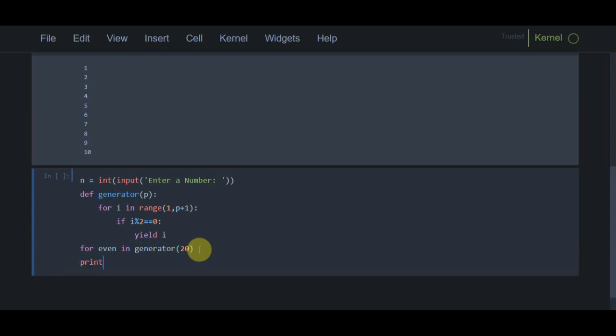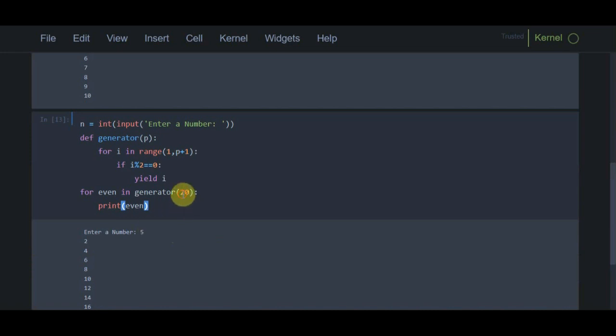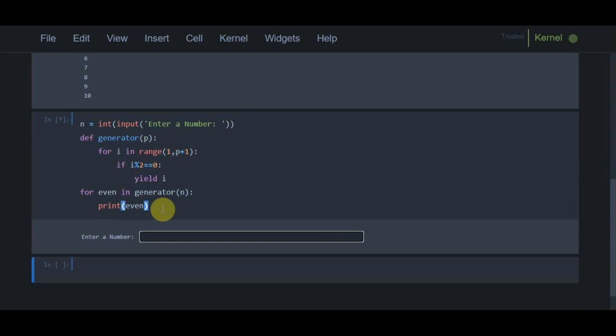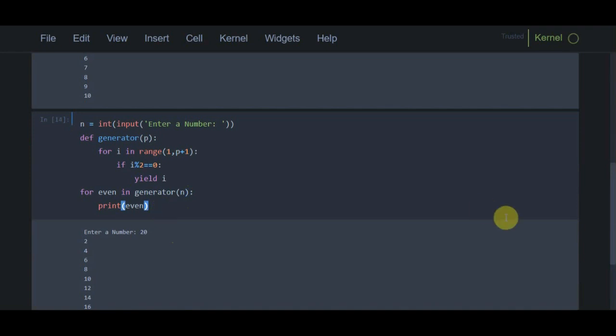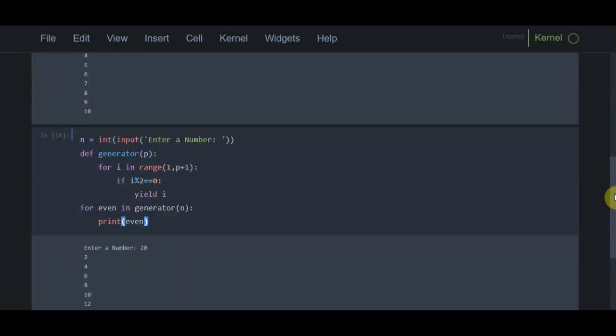And then I can directly use a colon here, and then I can print even. As you can see, if I run this program, I have to write the number here. Whatever I write here, say 5, I have to write n here, because n is the argument of the function which I should give here. If I run this program again and write 20 and press enter, you can see that it separates even numbers in the range of 20.